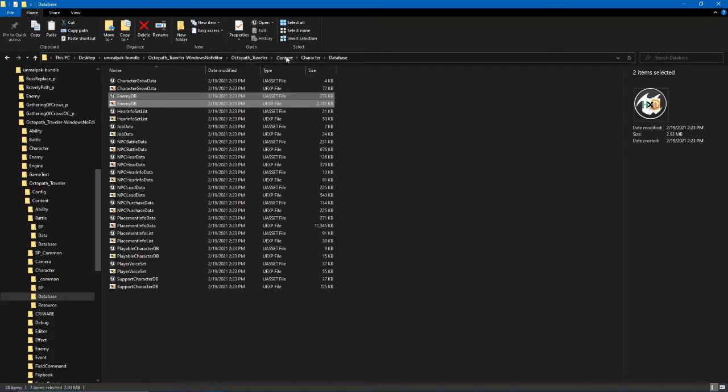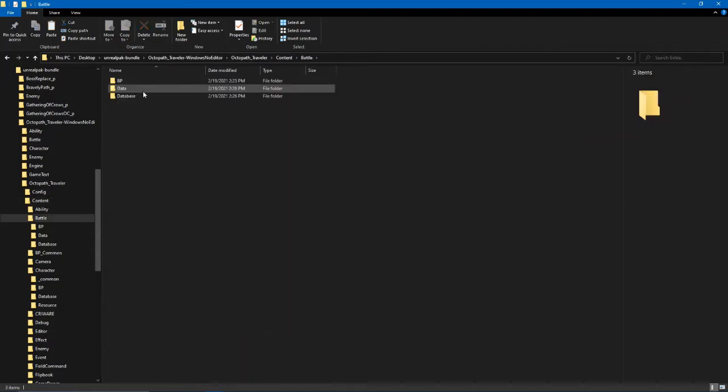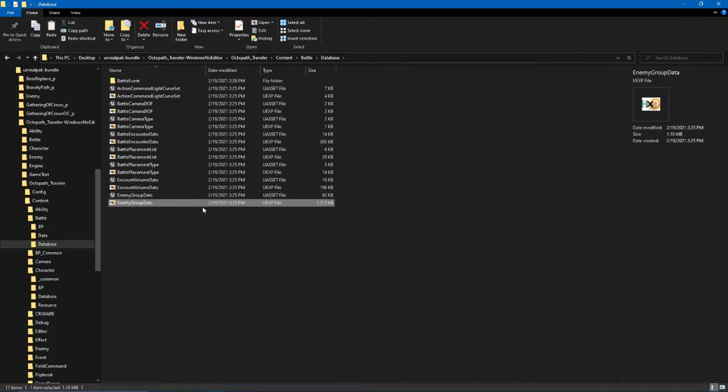If we go back to content, we should be able to find something else that's important, and that is going to be battle. Inside battle, database, we should see enemy group data. Enemy group data is exactly what it sounds like. It controls what enemies spawn in which conditions. For example, in the direwolf boss in Whisper Mill, the enemy group data determines that the wolf boss spawns. You can change that inside enemy group data to spawn other bosses, and in fact, that's exactly what I did for some of them.